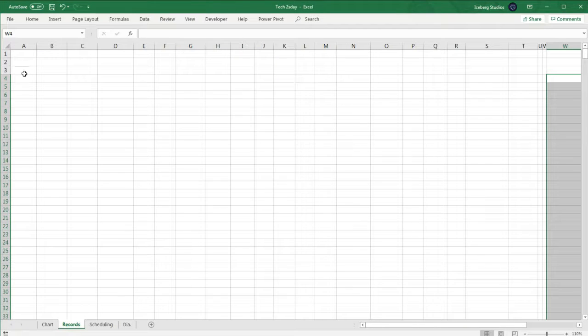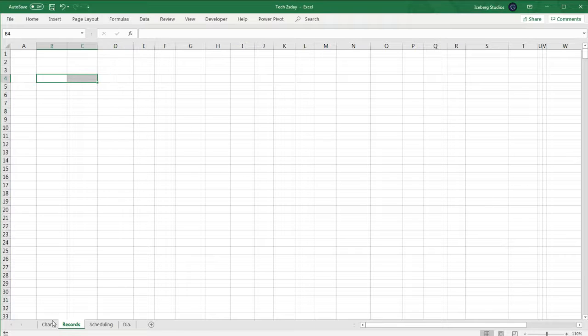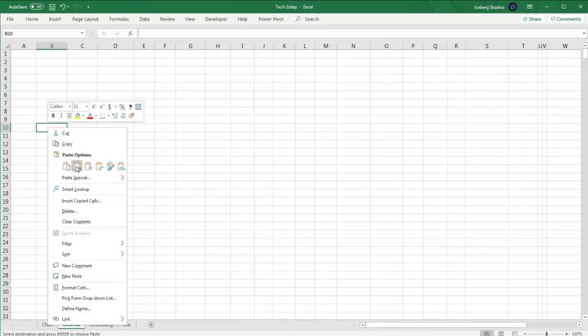So, we have a blank records and a blank chart. Let us hop over to this document, which you guys can't see. And let's grab a whole bunch of data. And let's plop her down right about here.